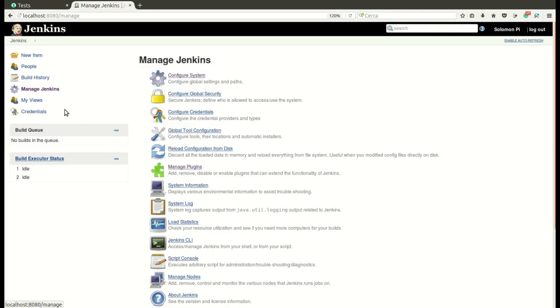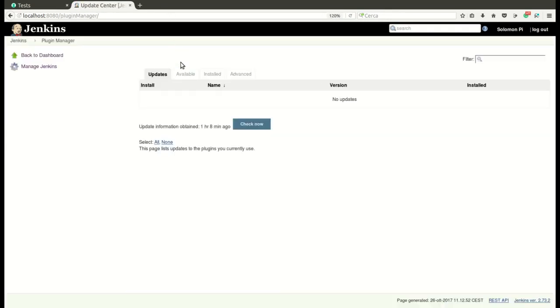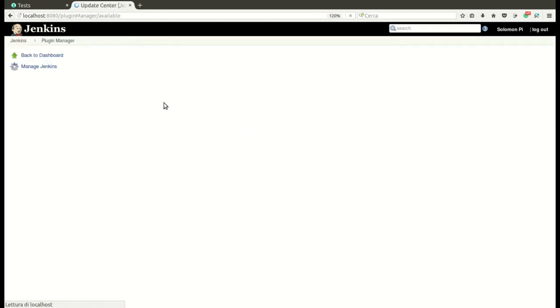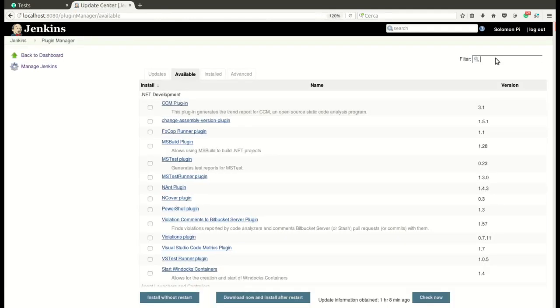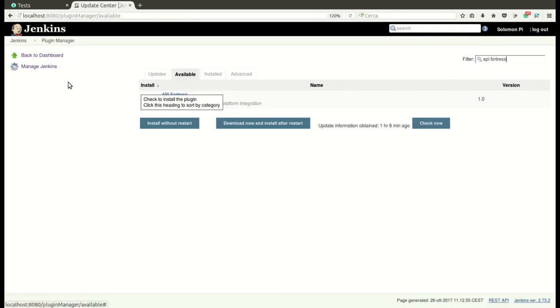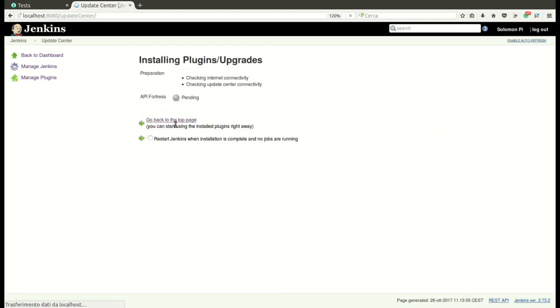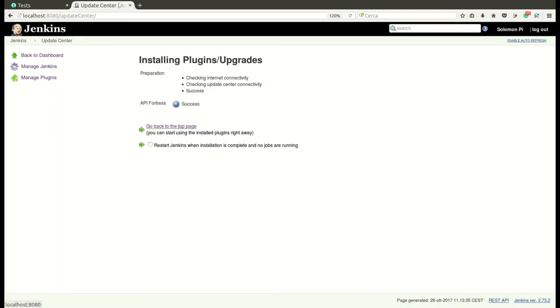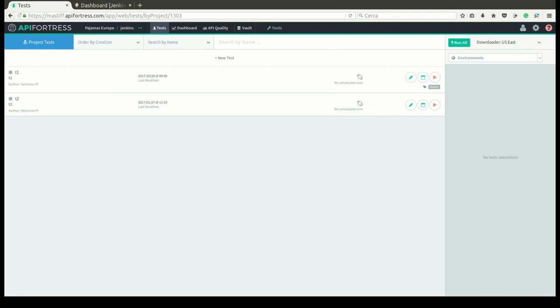So manage Jenkins, manage plugins, and in the available list we search API Fortress, that it is. We can install that without the restart for now. There we go. Obviously, we need an API Fortress project with a bunch of tests, like in this example. Then we need an API hook that will allow Jenkins to communicate with the test contained in this project.